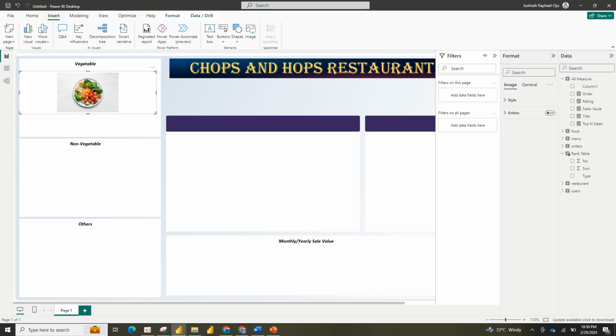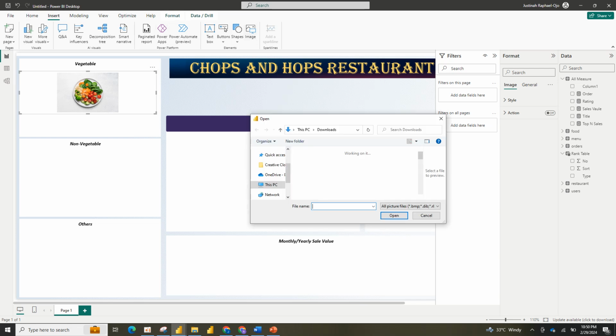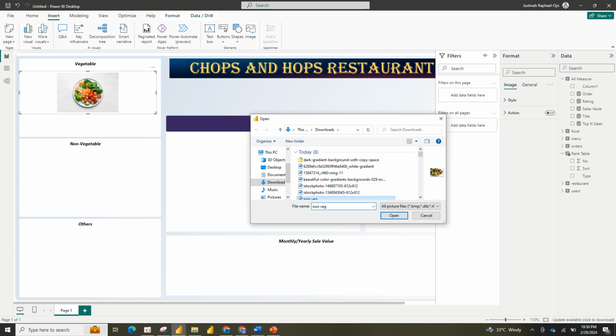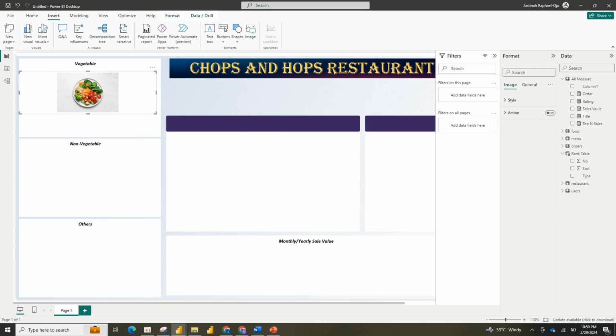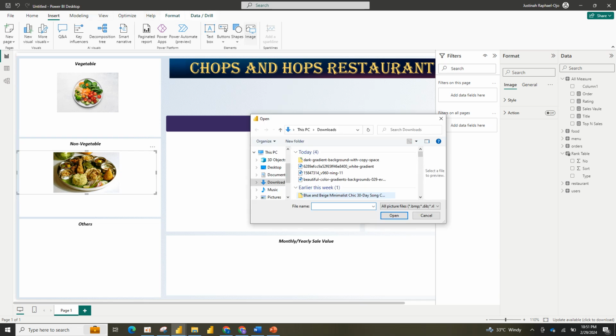Again, I'm going to insert the non-veg. I think non-veg is this. Then I will insert other. Other should be this.